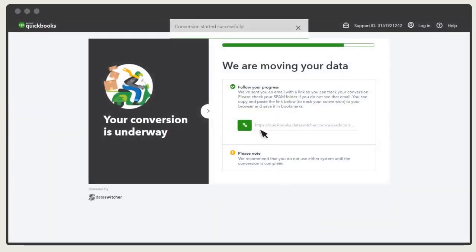You'll receive an email confirmation with a link to follow your data conversion's progress. Most conversions finish within a few hours, but some can take up to 72 hours to complete. It's important that you stay logged out of your QuickBooks Online account while your data converts. If you're moving from a cloud-based software like Xero, stay connected so your data imports.